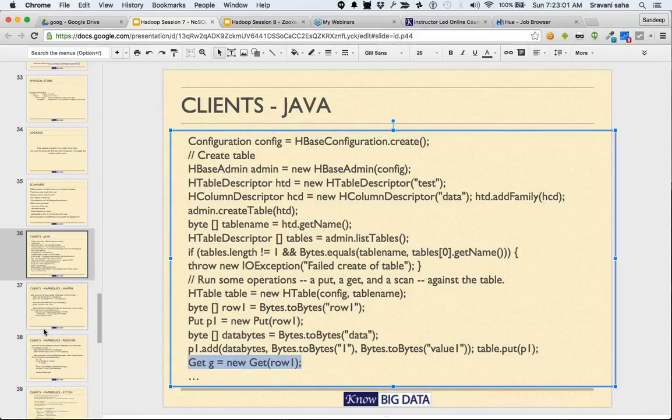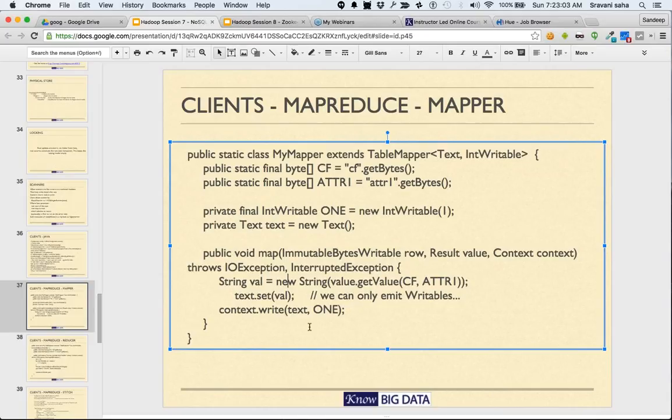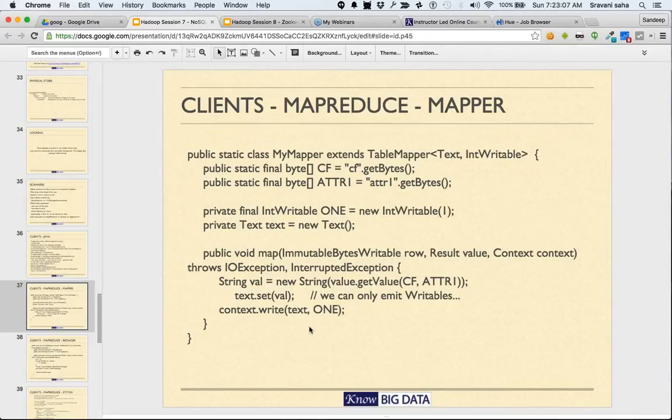All right. So if you are interested in running MapReduce with HBase, you can run that in the exact same manner the way we have run our MapReduce. We can also execute the MapReduce on the HBase table.